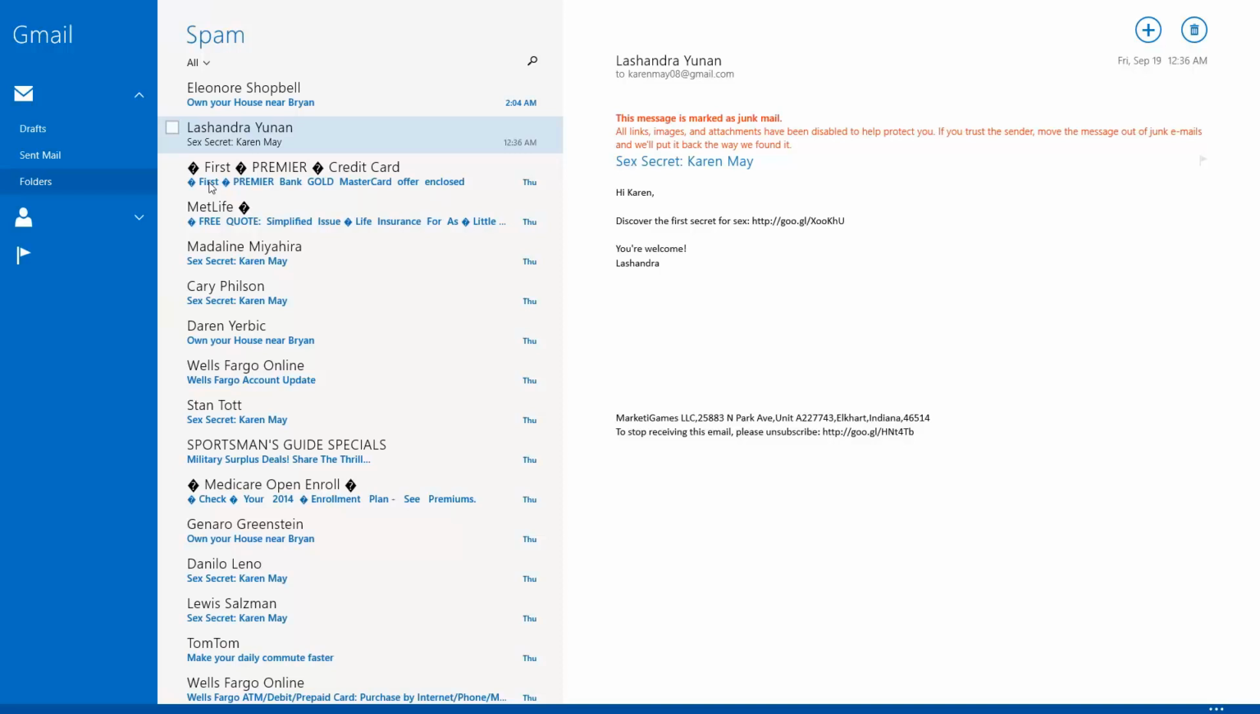Windows 8 apps allow for the use of the device's charm to print from the Mail app. Consider carefully before printing a message. It isn't necessary to print all messages.